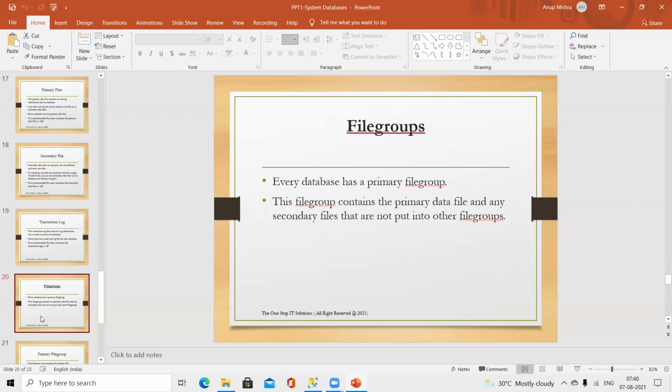Now we just talked about the files. What is a file group? Every database has a primary file group. So this comes by default with the database, right? In the database, you don't need to create a file group in order to create other objects. What you'll see is that there's already one default file group which comes with the installation of that database, and the name of the file group is the primary file group. The file group contains the primary data file and any secondary files that are not put into other file groups. So actually a file group is nothing but a collection of different data files. That is what the file group is.